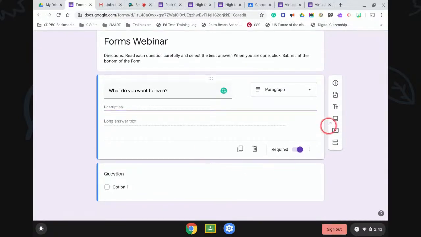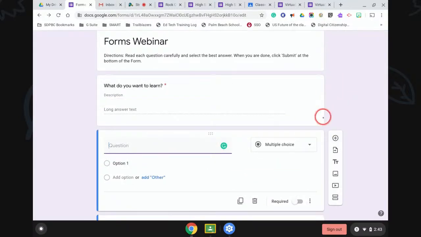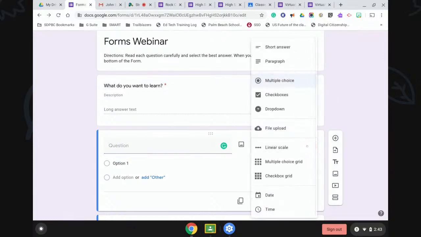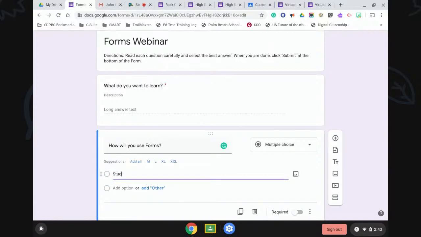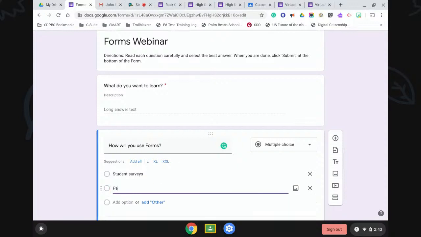Now we're going to go ahead and add another question. And we're going to pull this drop down and let's do a multiple choice. So for a multiple choice, you're going to type what your question is here. And then you have your options. And you can add as many options as you want.